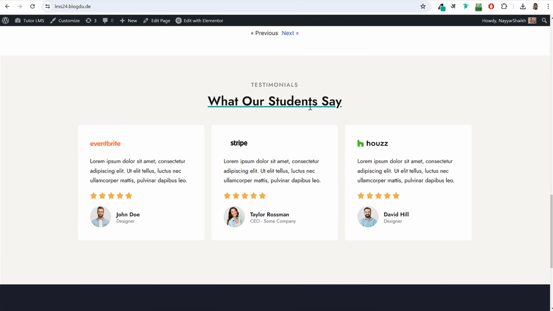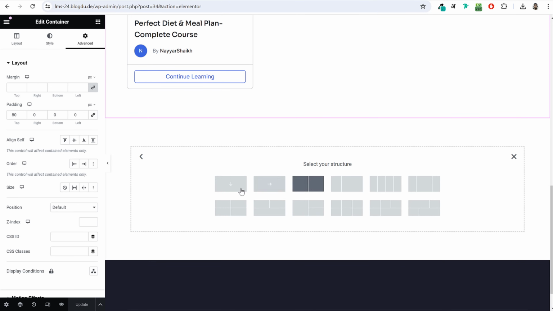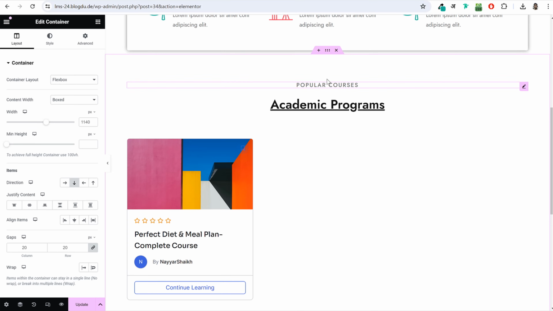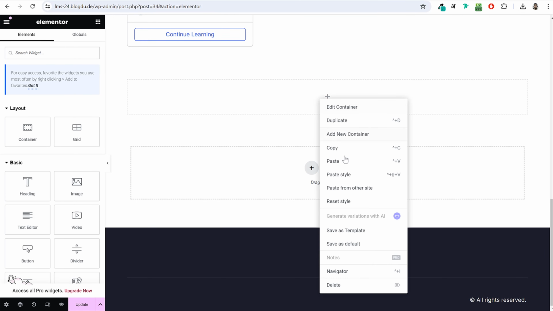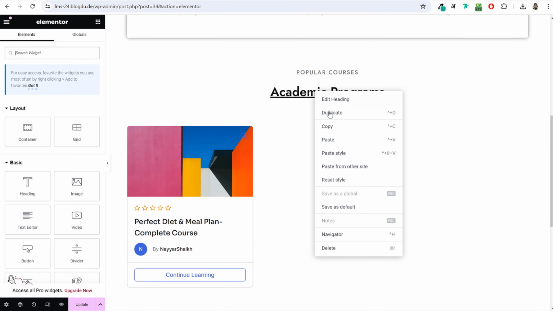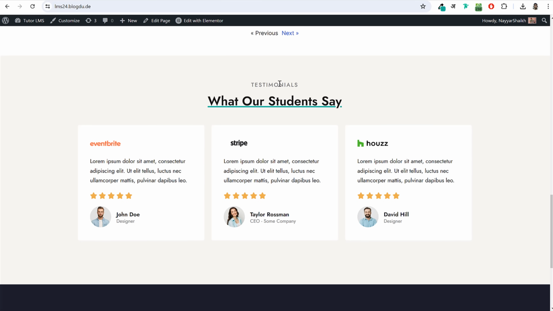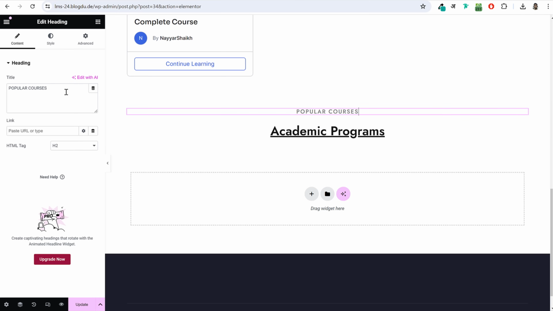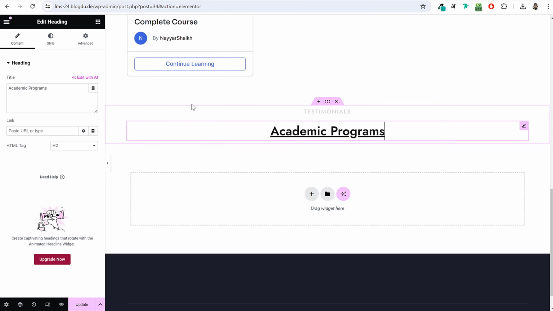Finally, we have our last section, the testimonial section. So what I'll do is I'll create a new flexbox down. First thing, I'll simply copy this text. Okay, copy it, paste it over here at the bottom, copy this, paste it at the bottom. Okay, now change this. Instead of popular courses, type in testimonials. Instead of academic programs, type in what our students say.